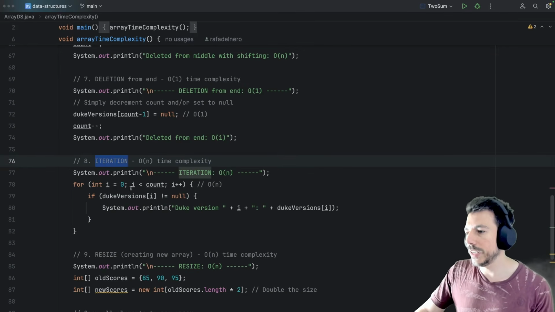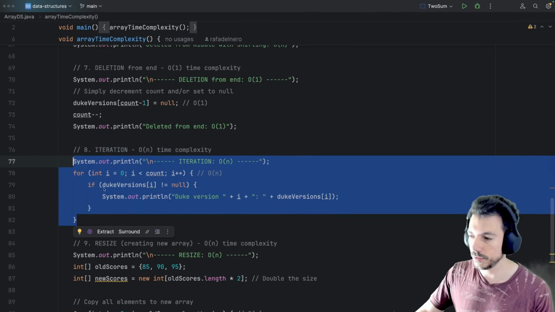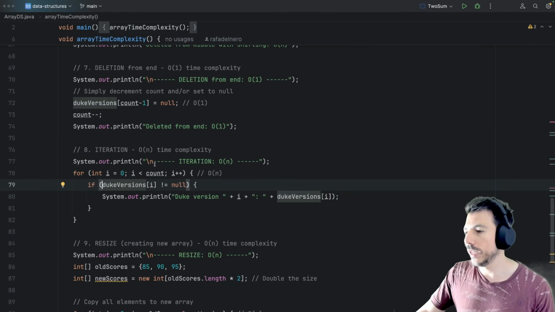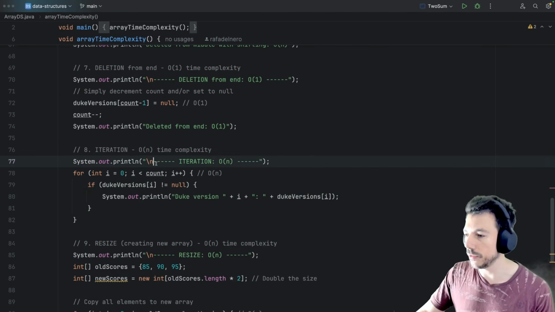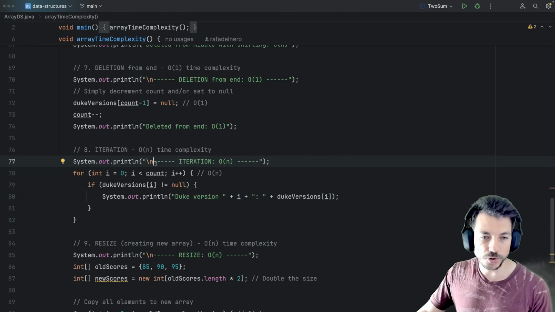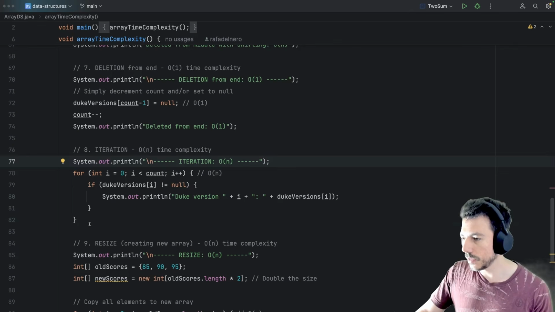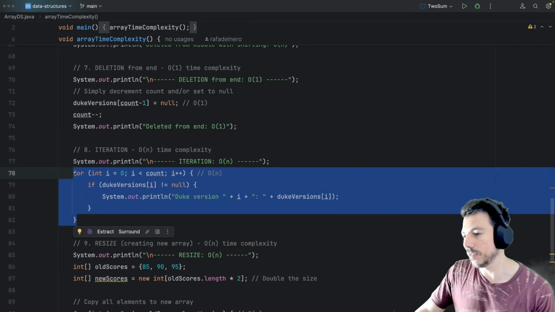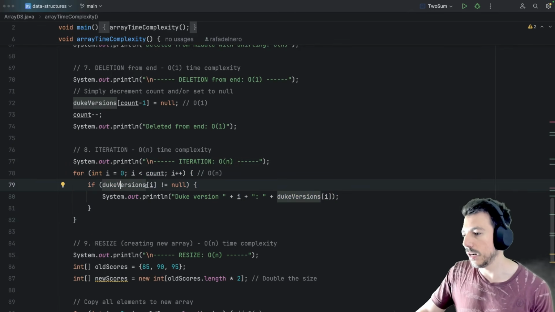And to iterate or traverse an array, it's O(n) as well, right? And O(n), what does that mean? It means that it's the worst case scenario, right? And that's what usually they will ask you in the interview. So the worst case scenario is that, in this case, it's O(n), because here, for example, we are traversing all the elements.